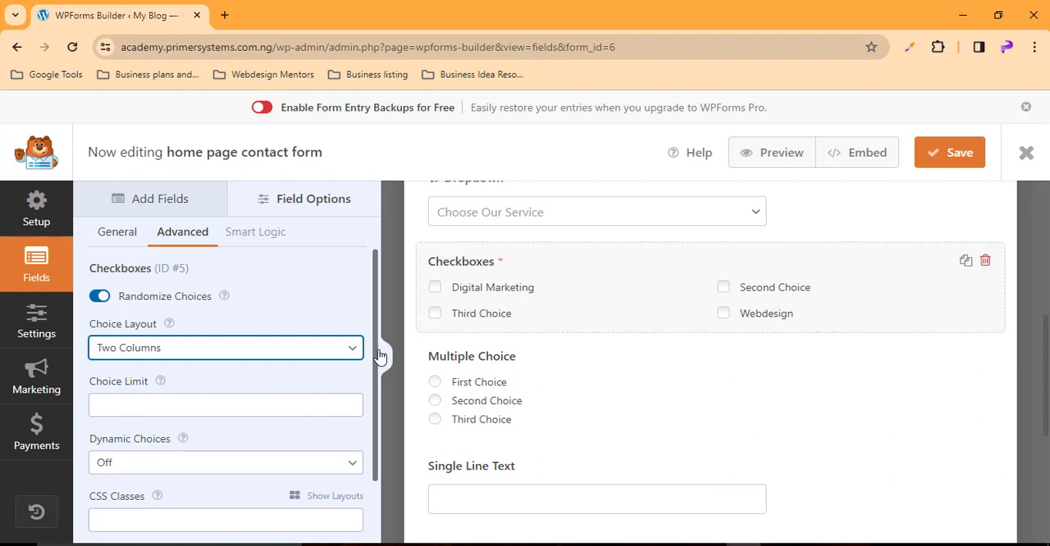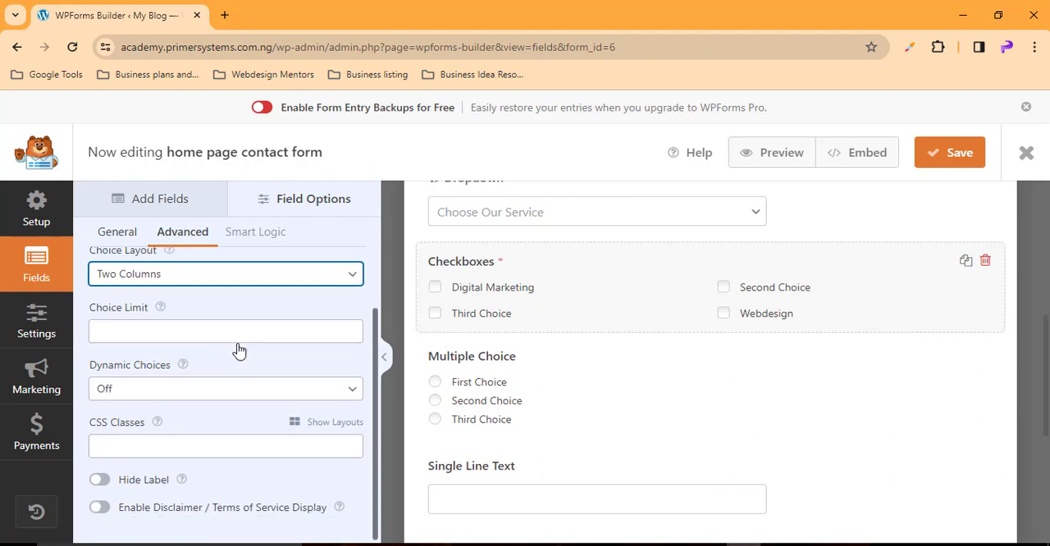Let's just do 2 columns so that you see how it appears. Then choice limit, you can choose this to 1 or 2. That means the person can select 2 options at a time, okay, and not just one. So if you set it to 3, that means the person can select 3 options at a time. So let's leave this at 2, and then we'll scroll down to hide label.